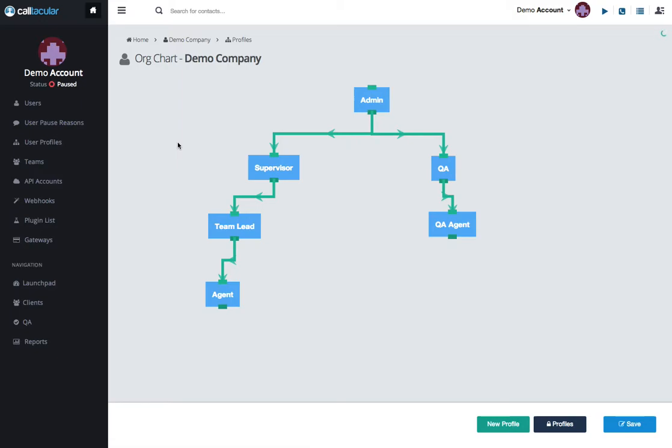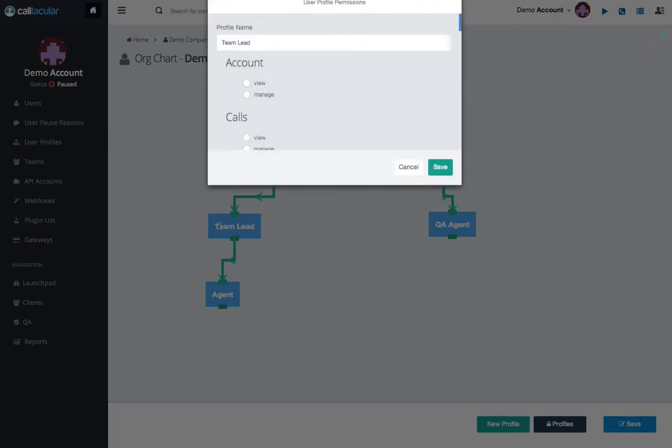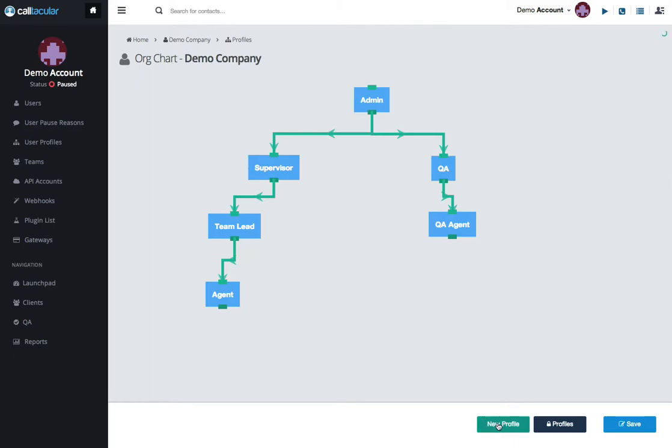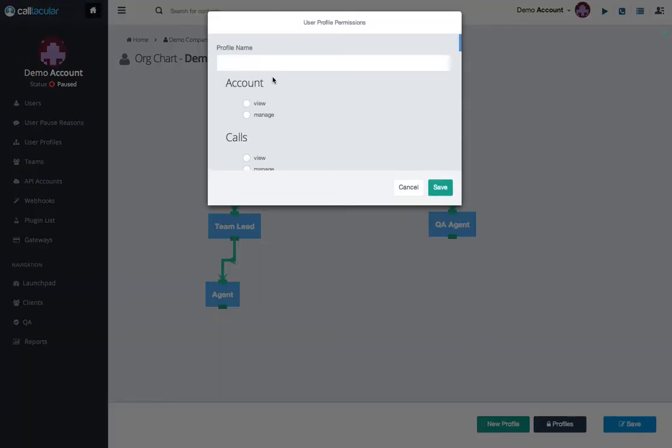Now, inside of each user profile, being things like team lead and supervisor, you have a set of permissions. So for team lead, double clicking will allow me to edit this user profile and also view the permissions that I've checked off for it. For example, team leads can view and manage campaigns. They can only view clients, but they can view and manage contacts. To create a new user profile, just click New Profile down below. You can give it a name, and then check off the profiles you would like inside of the scroll box here. Since I've already created enough user profiles, we won't create another one.